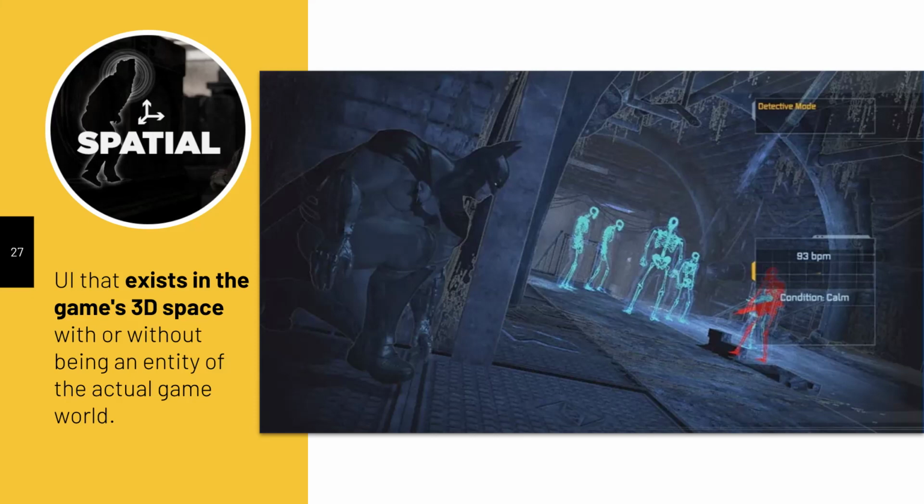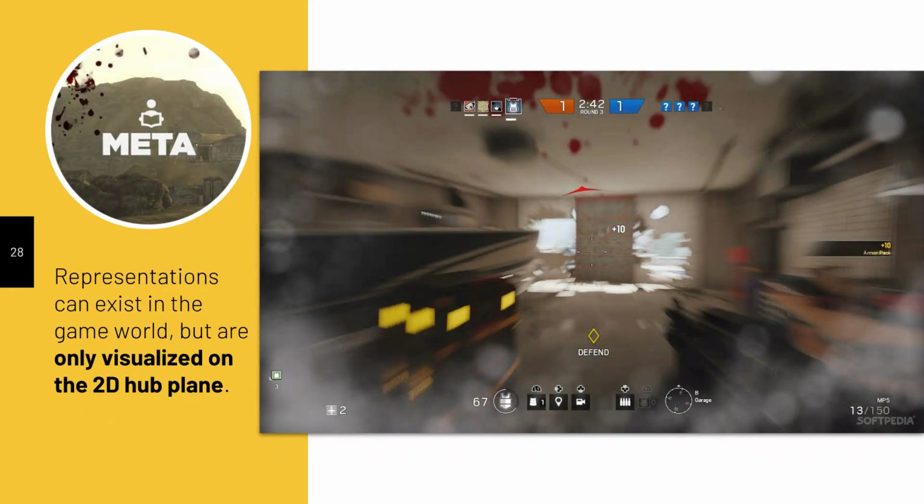So spatial would mean that it's in the 3D space, but the character doesn't exactly tie into the narrative. Here we have the detective vision mode of the Arkham Asylum Batman games, and this is visually represented within the 3D game. How do I explain this? The characters may or may not know it is there, but it's within the 3D space.